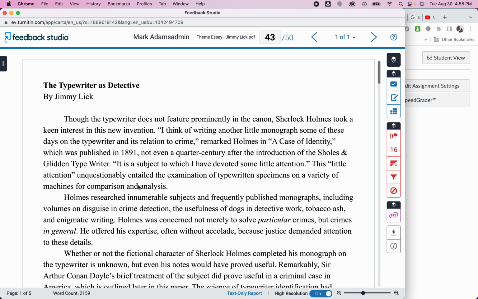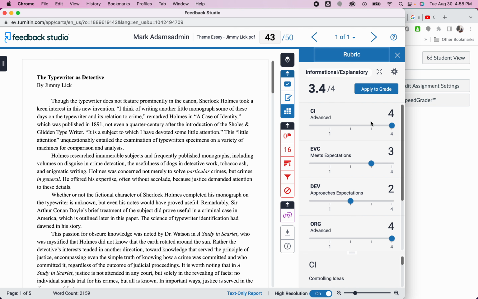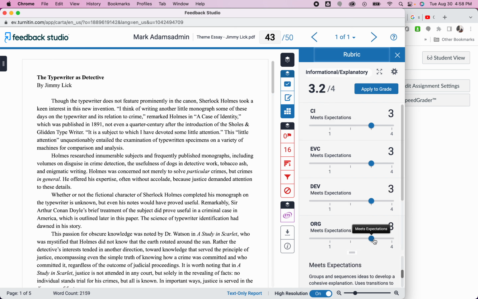The Feedback Studio is very much like the Speed Grader in Canvas. This is just the grading feature set within Turnitin. To grade this assignment, I'll click on the rubric item here, and I made a previous stab at this video, so I've already graded this assignment, but I can just kind of adjust it like this. And then I click Apply to Grade, and whatever grade appears here will automatically be pushed to Canvas.